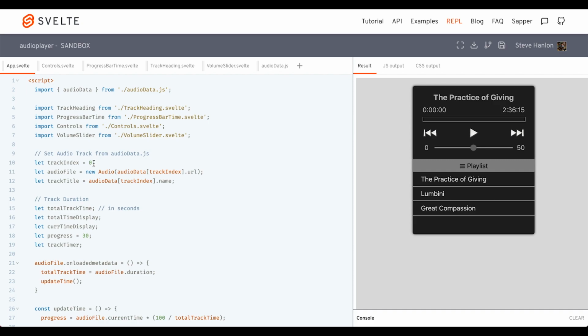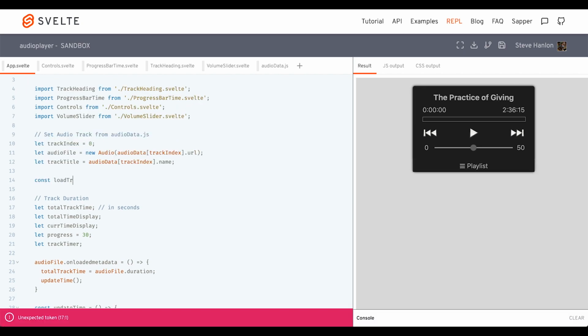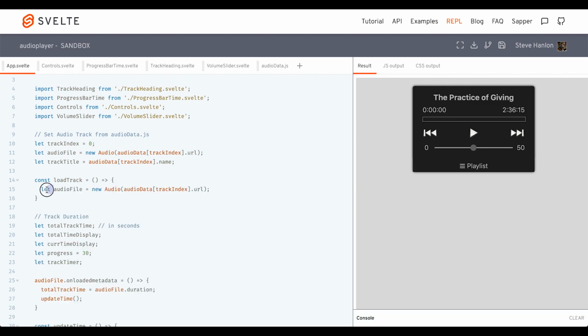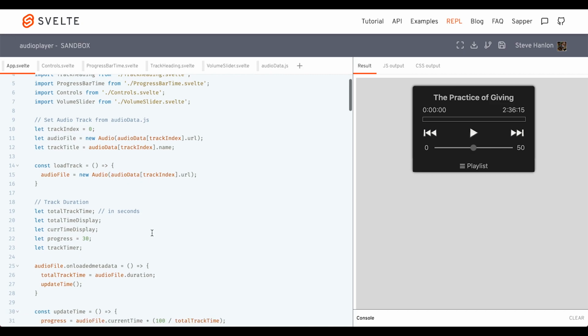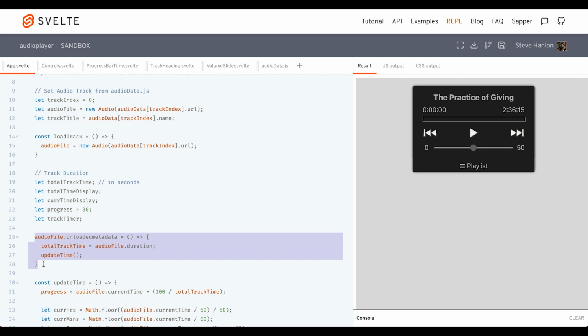The other thing we need to do, once we have that index number, is feed it into the instantiation of the audio object. Since this is going to be a regular routine, we'll take this and make a new function, loadTrack. As soon as loadTrack is called, it will immediately instantiate a new audio object with this new index to get the audio file of our array. And the next thing we need to do is this part right here where we load the metadata. So let's take that and we'll also put it inside the function.